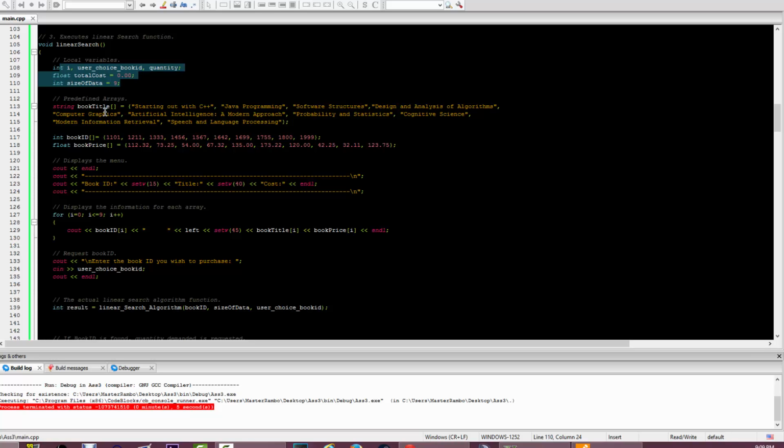Your arrays are already provided to you in the assignment sheet. All you do is retype it from the PDF file to here, because if you copy and paste it from the PDF to your code blocks, it's not going to register the quotation marks here. It's going to register as something different. I don't know what's wrong with it. I tried copy and paste, it didn't work. So unfortunately you have to retype the code for the book title, the book ID, and the book price.